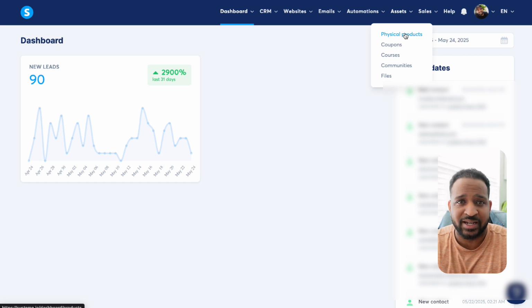This is where you can create your physical products that you can actually sell. Physical products is in the name itself. You can create different coupons and discount codes. You can create your courses. You can create a community as well, a group. And then you can upload your files. If you have digital files that you want to upload, like PDFs, videos, things like that, you can upload that here as well so that you can supply your audience or your customer with that file, if it's something that you are giving away for free or if it's something that they purchase.